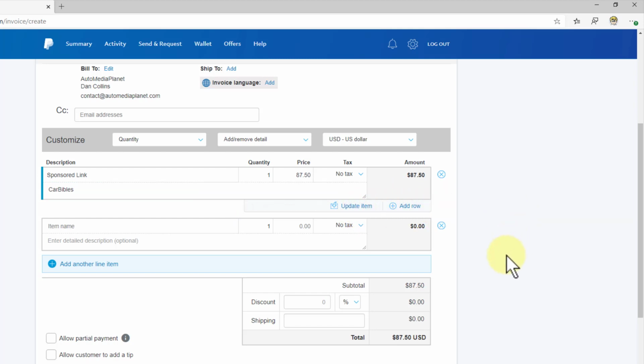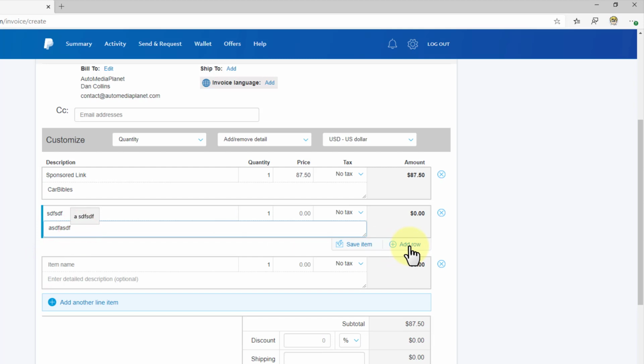There we go. That's on the bill. You can see it's updated. I could add more lines if I wanted. Let's go through and add another line just for fun. So I'll go into here, and you can see it just added another one.